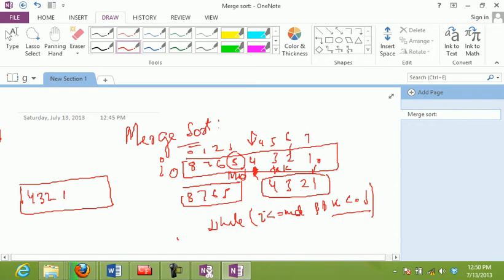That means we have run out of k. We have put all of these on this side: 4 3 2 1 we put up here, and 8 7 6 5 will be here. If you see, this one is sorted, this one is also sorted in descending order. If we have to see it in ascending order, we can do it in a different way.